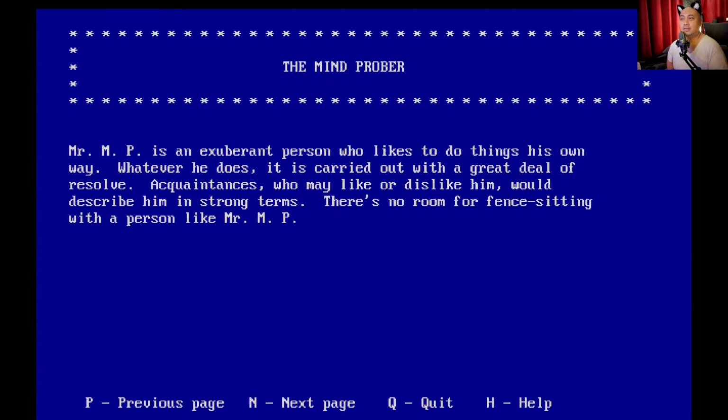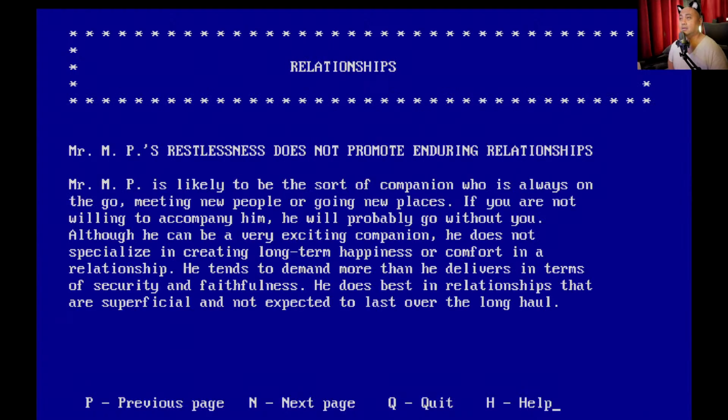Mr. MP is an exuberant person who likes to do things his own way. Oh, okay. It's already getting pretty accurate here. Whatever he does, it is carried out with a great deal of resolve. All right. I think the thing's got me pegged so far. Acquaintances who may like or dislike him would describe him in strong terms. Yeah. I have a number of exes, yes. There's no room for fence sitting with a person like Mr. MP. Yeah, well, YouTube comments certainly prove that.